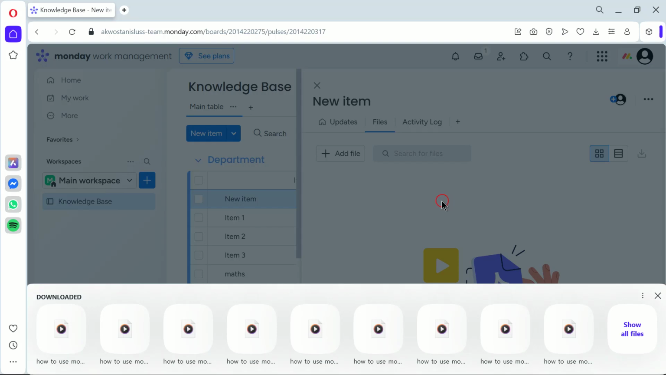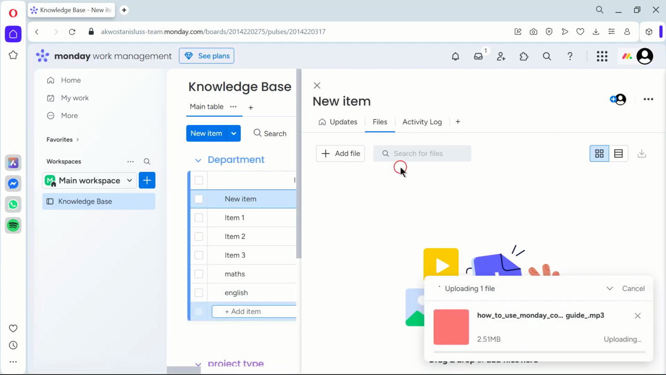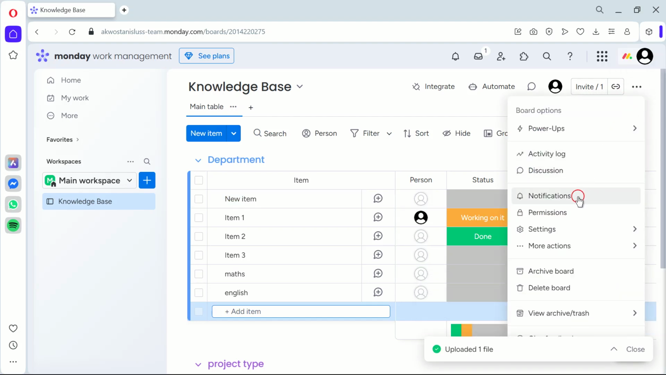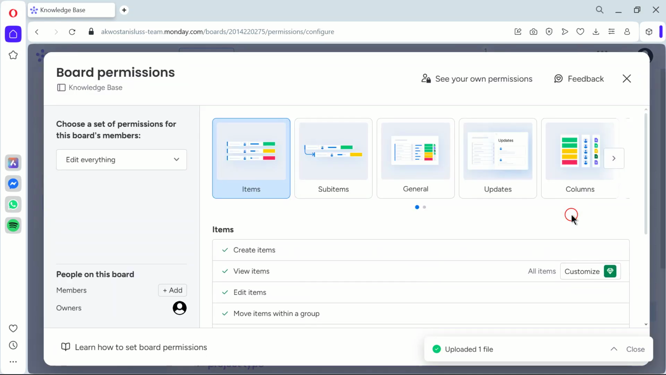Here's what's happening behind the scenes with the final step, setting board permissions. Click on the three-dot menu in the top right corner and select Board Permissions. You can choose who can view and edit your board. This is vital for ensuring the right information gets to the right people.